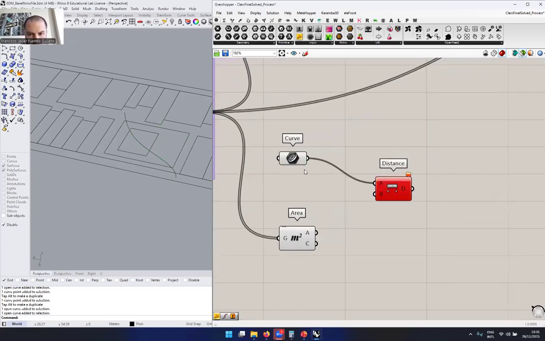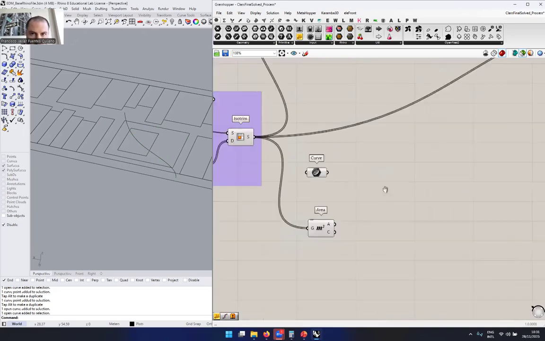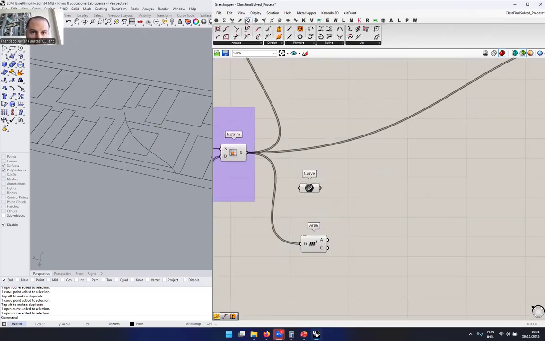I can do it like this. You see, this is a curve, this is a point, so it's going to give a data conversion fail from curve to point, red color. Distance is not going to work. There is one component, if I go to analysis, curve analysis, there is here, you see the icon, right? Usually icons in Grasshopper are really, really good.